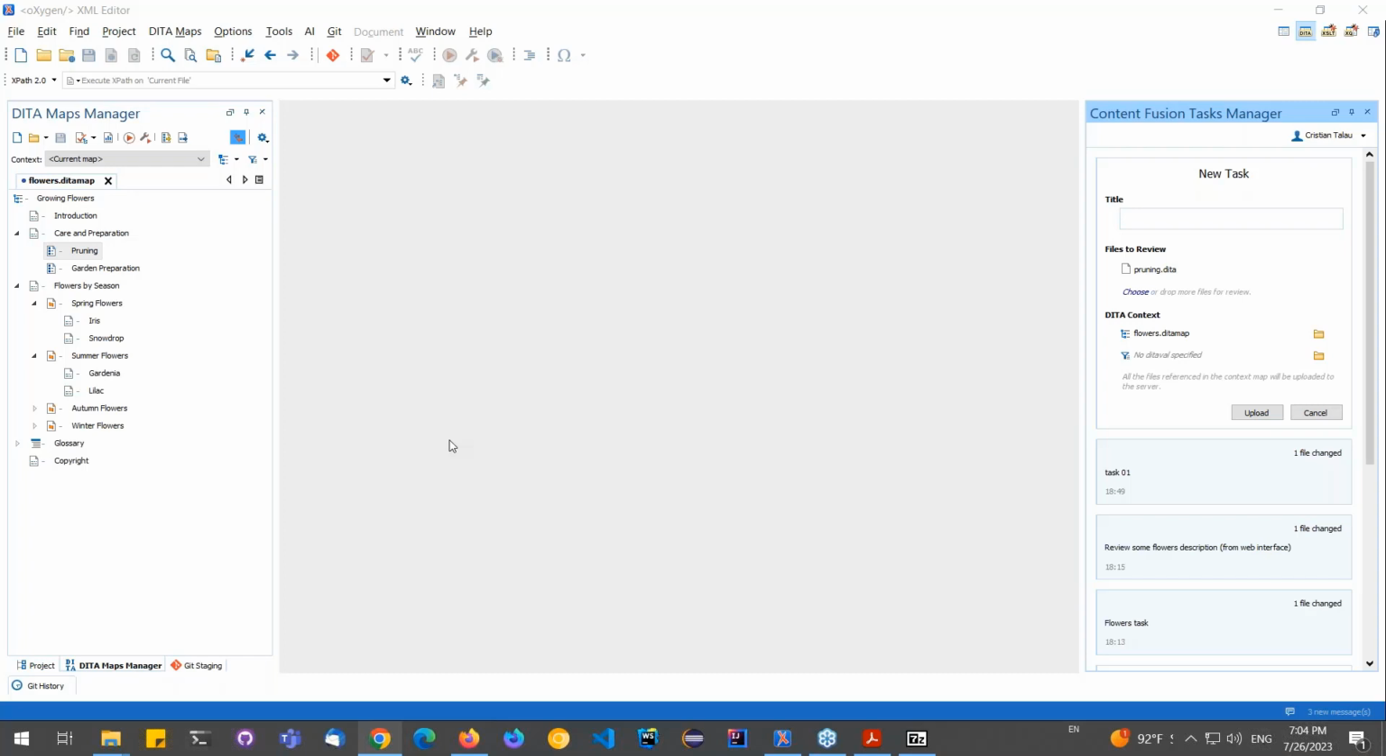Teresa asked us, can we connect Content Fusion to multiple Git repositories, one per project? Yes. Okay, let's go to the next question.